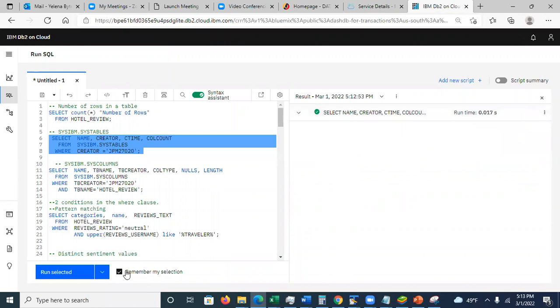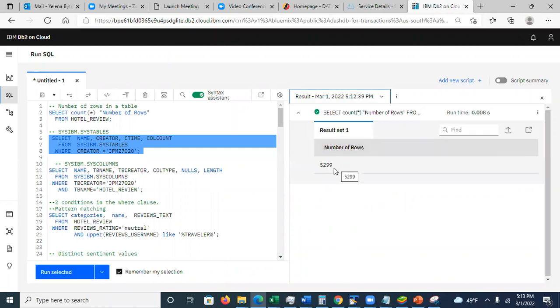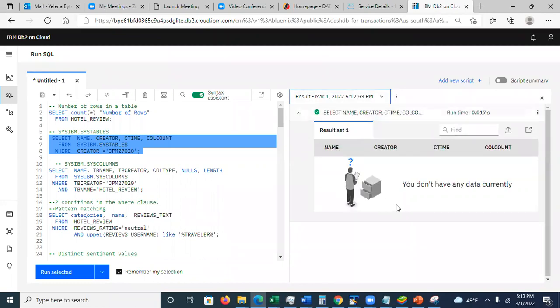Okay, so you run this. This happens. So, oh, results. This is a result. You have to click on the result. Here we go. This is the result of the first query. And then here, this one is going to be the result of the next query.